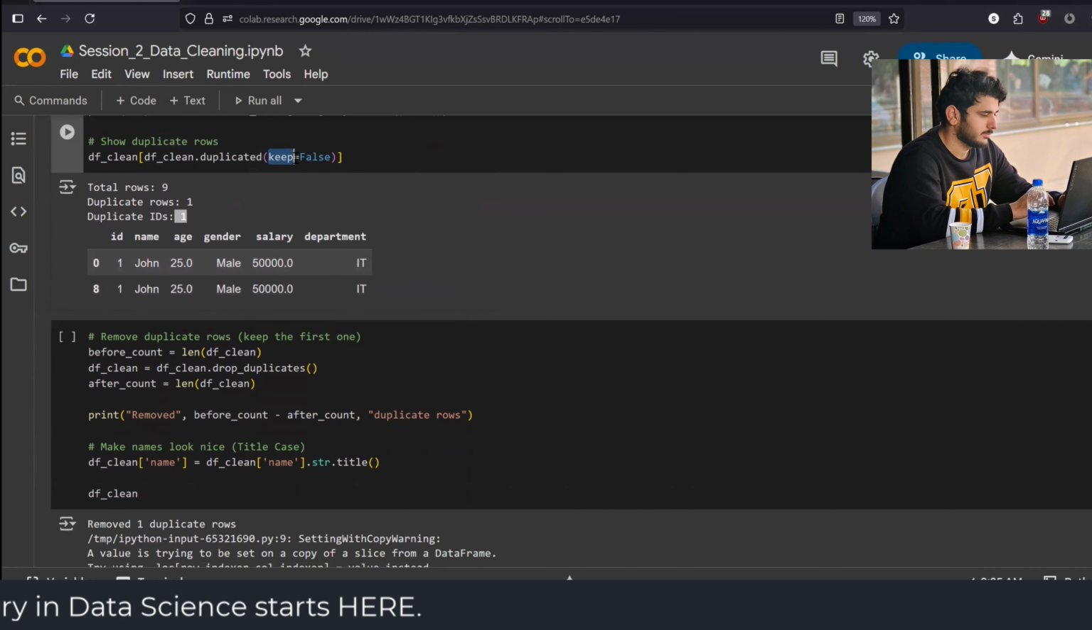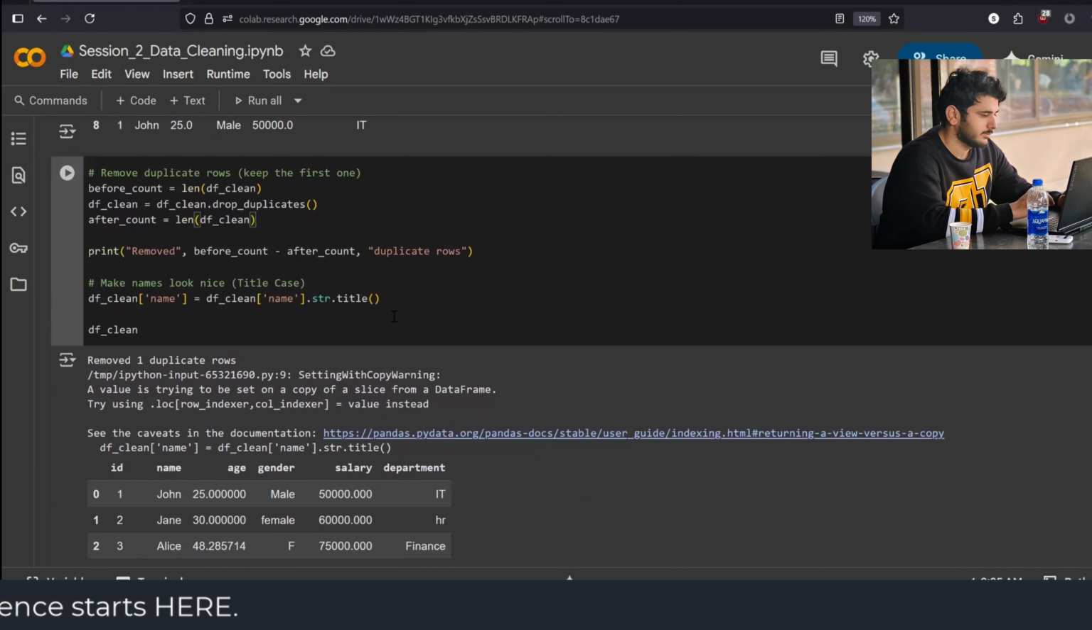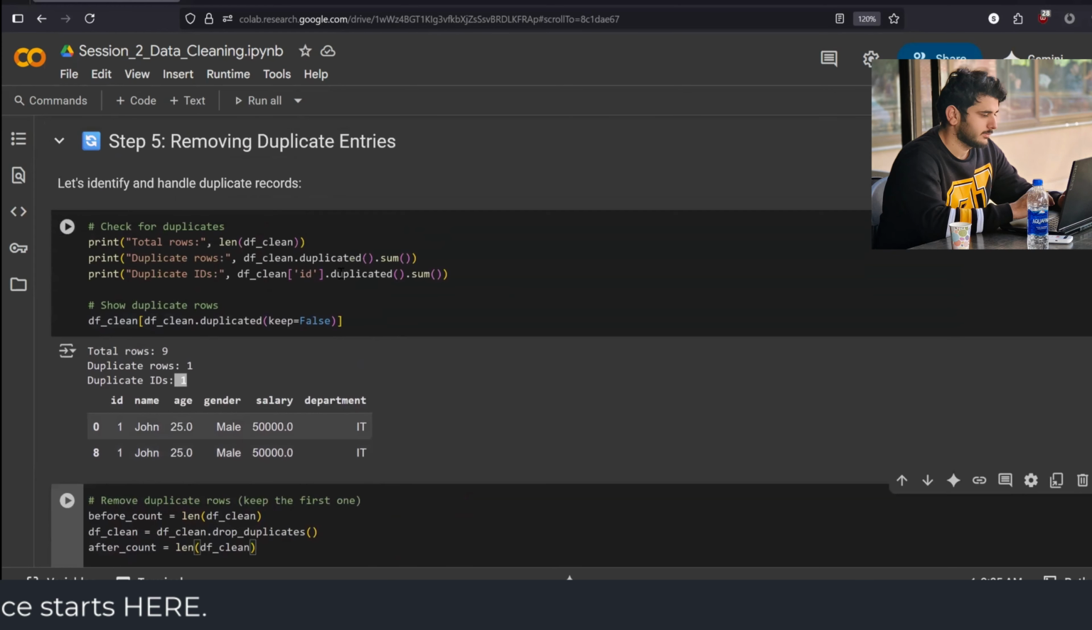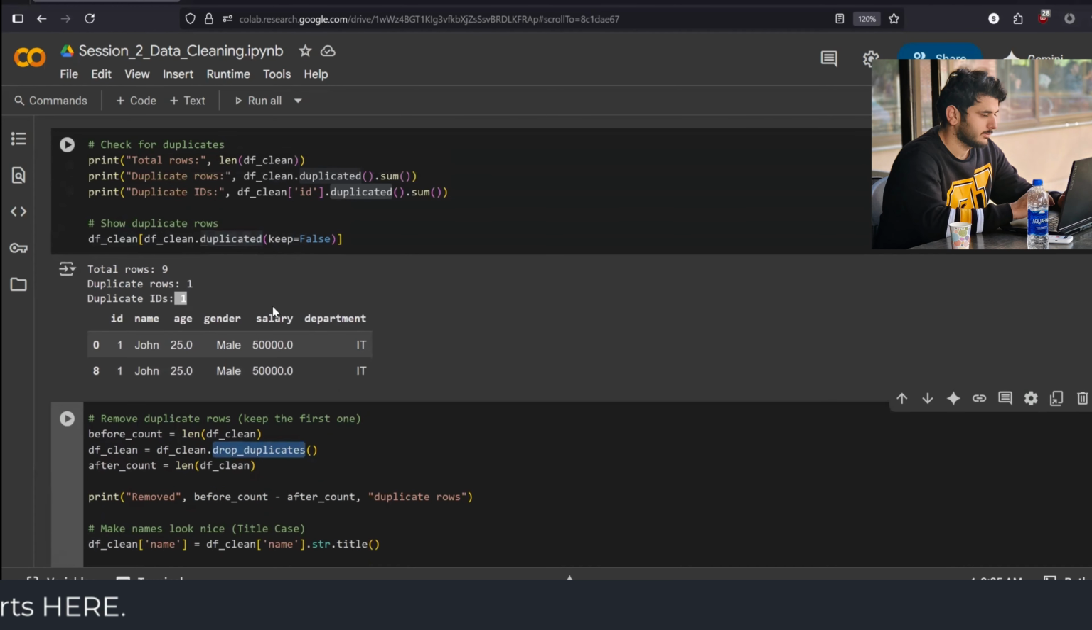When we use keep equal to false, we are not saving a new data frame, we are just trying to see it. Since we have a duplicated function to see the duplicate values, we also have another function, drop duplicates. It will delete any one of them, so the same data should not appear more than one time in the data.